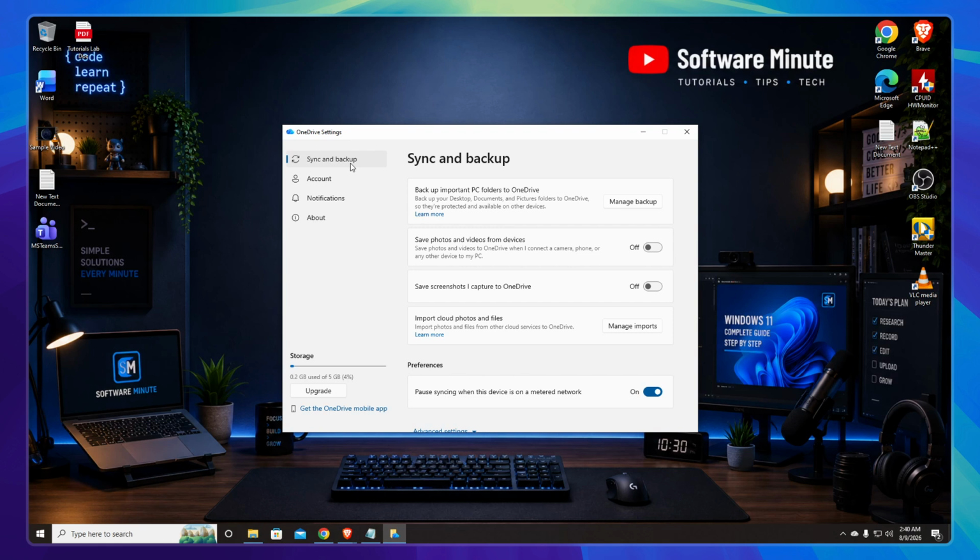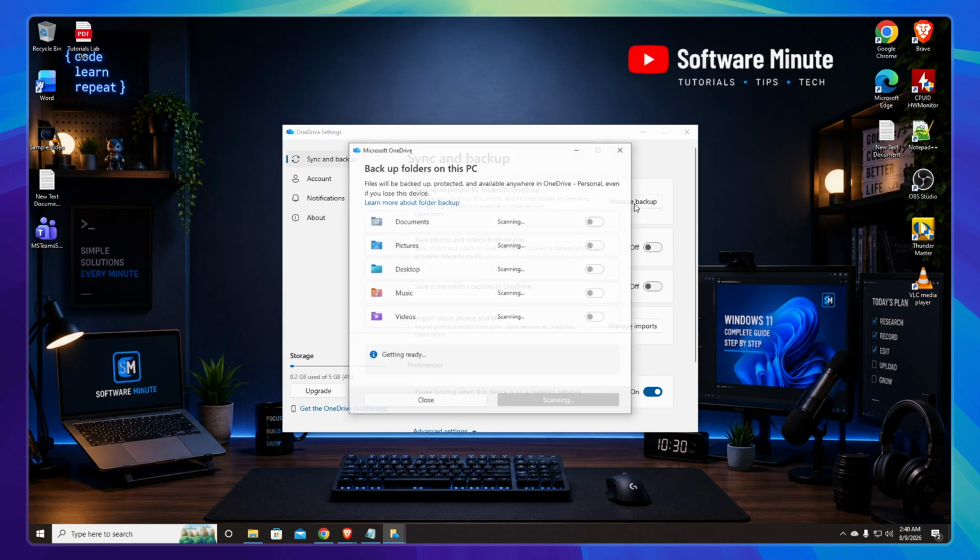Within this Sync and Backup menu, look for and click on the Manage Backup button. This is where OneDrive gives you full control over your folder syncing settings. Once you click Manage Backup, you'll see a complete list of folders that are currently linked and included in your OneDrive and local computer sync.